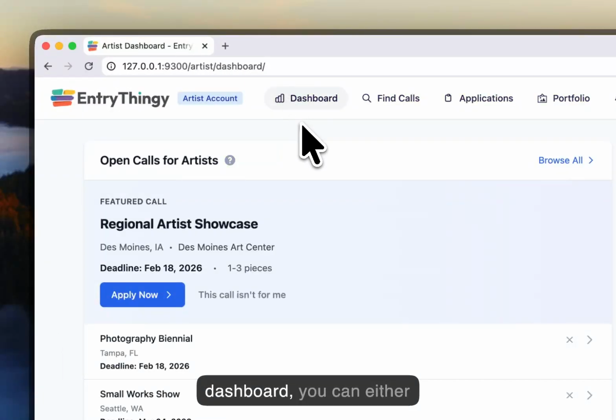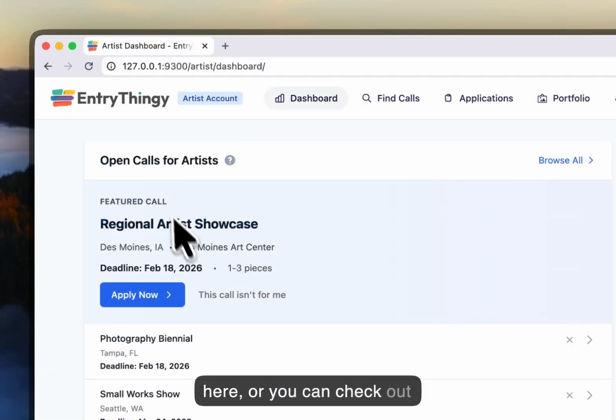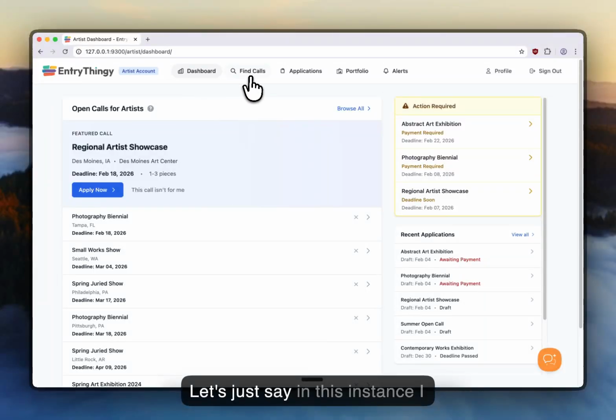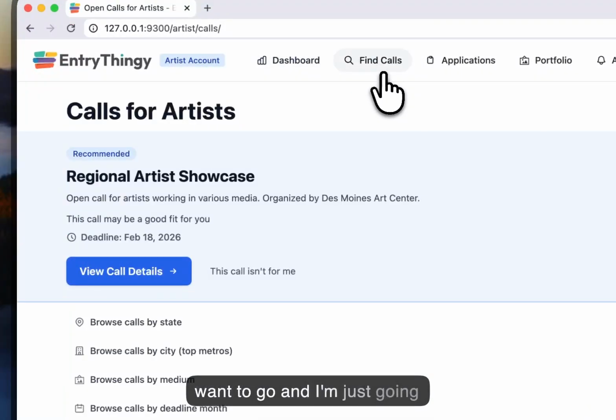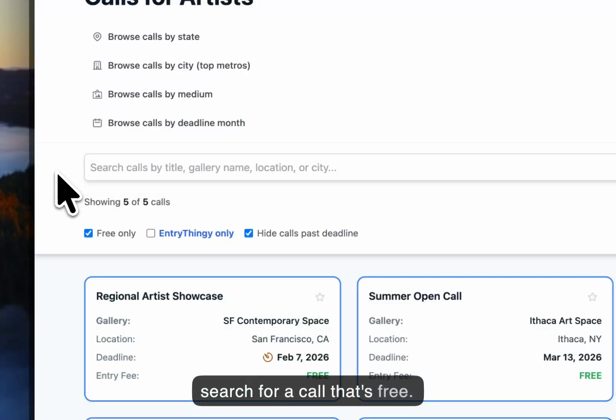So coming back to the dashboard, you can either come to our full calls list right here, or you can check out some of the calls we actually recommend for you. Let's just say in this instance, I'm just going to look at the calls list. And today I only want to search for a call that's free.